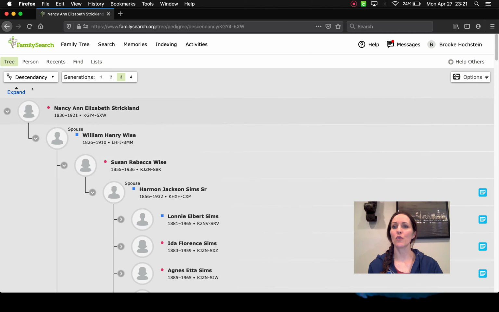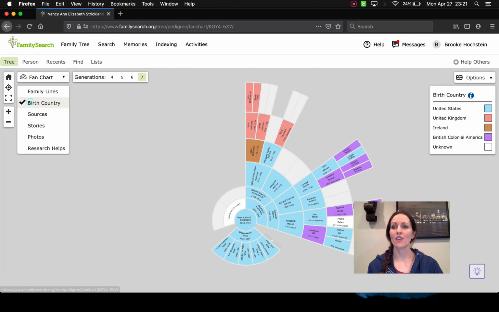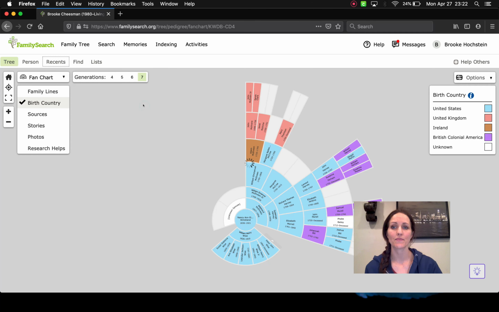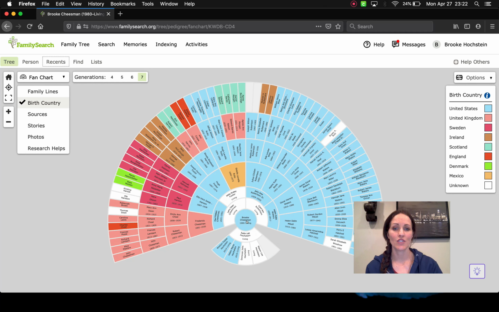Okay, so there's the 4 different trees. Click around. I'm going back to fan chart because it's my favorite. If I want to go back to my name, put myself in the center, I can go up here to recents. And I'm always going to be the first name up here. And this symbol on the right means your tree. So anytime you see that, if you want to click on that, you view a family tree for that person. So I'm clicking on my tree symbol and there's my family.